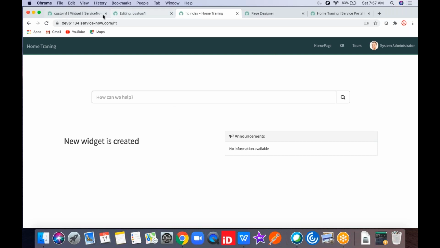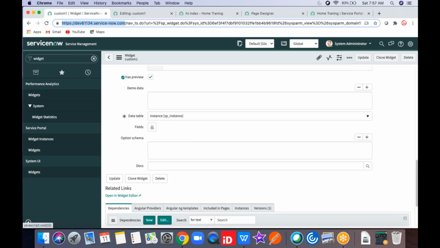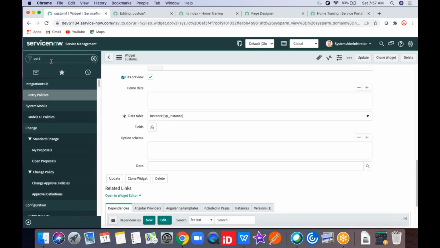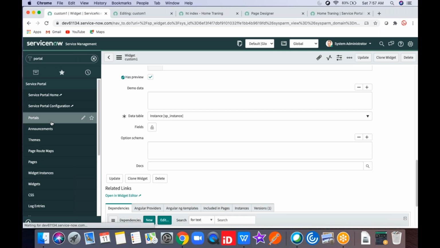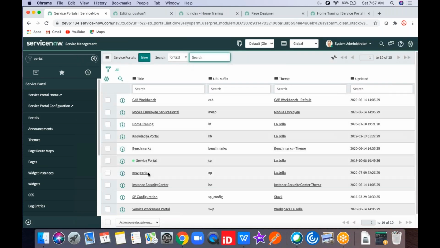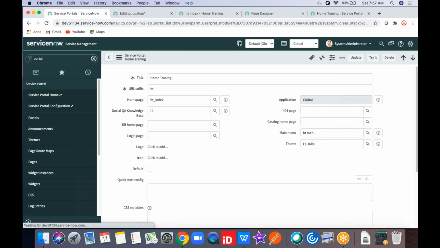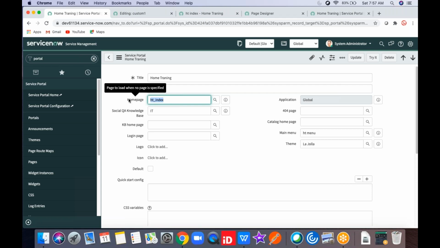Whenever you are creating a new portal, you have to remember these things. Whatever homepage you will see, you have to define and design that homepage. That homepage will be set. The 404 we have not set. I will quickly show what it means by 404. ServiceNow by default has the 404 page. Okay.